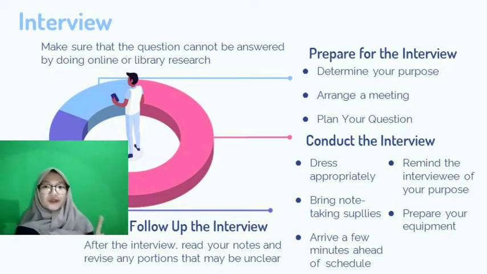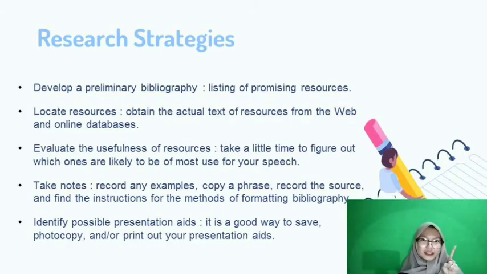After that, follow up the interview. After the interview, read your notes and revise any portion that may be unclear. Okay, next, research strategies. First, develop a preliminary bibliography. It's a listing of promising resources. Second, locate resources. It's obtaining the actual text of resources from the web and online databases.